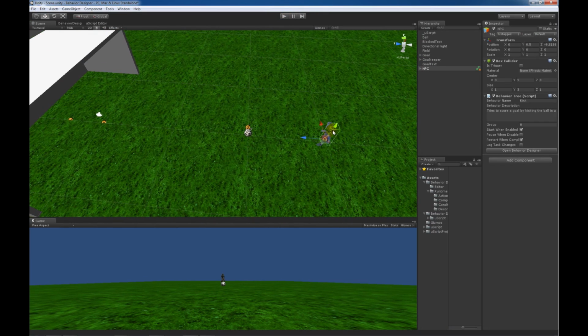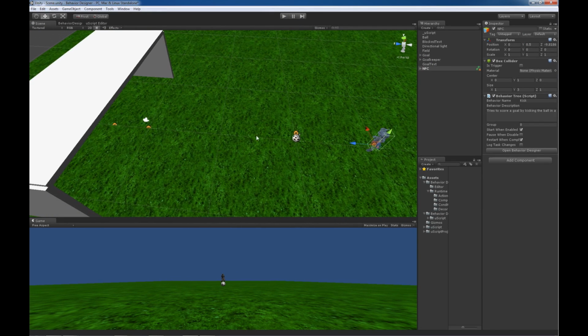The first thing is that this is the player that has a behavior tree added to it, and he's going to try to kick the ball into the goal that I am defending. So I'm the goalkeeper, and he's a player on a penalty kick. So I'm going to hit play so you can see it happening.